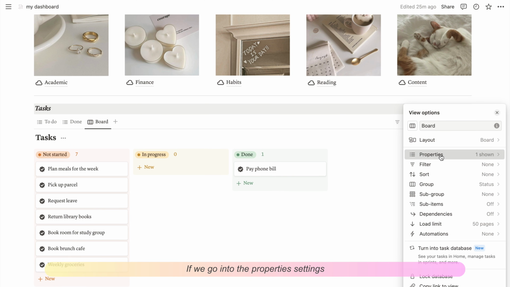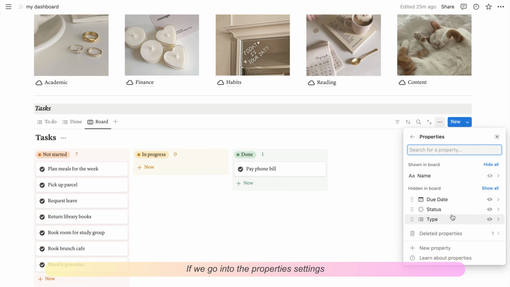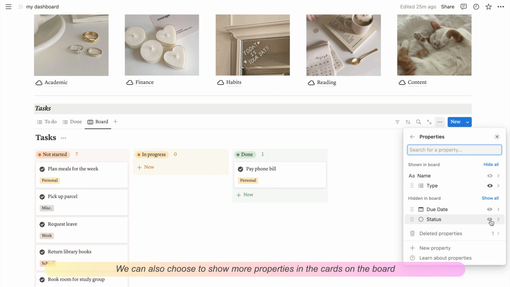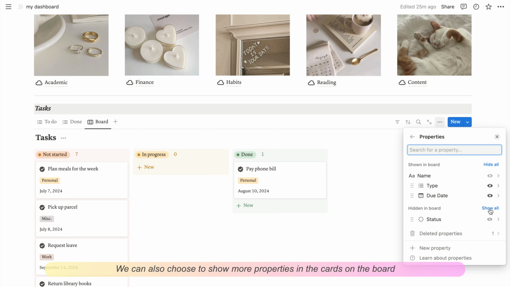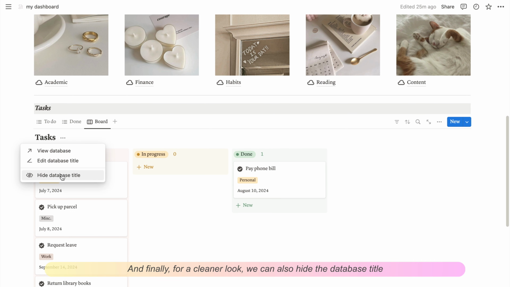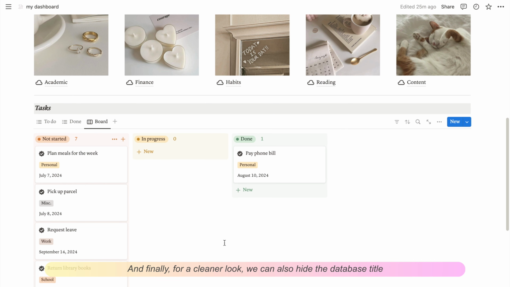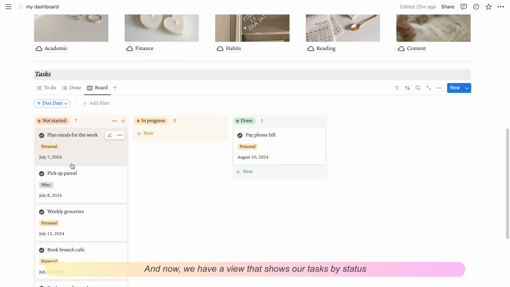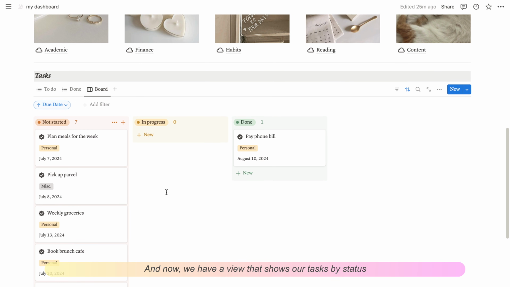If we go into the property settings, we can also choose to show more properties in the cards on the board. And finally, for a cleaner look, we can also hide the database title. And now we have a view that shows our tasks by status. We can also move our tasks around the board when their status changes.